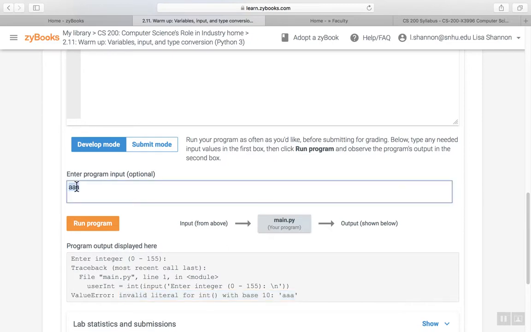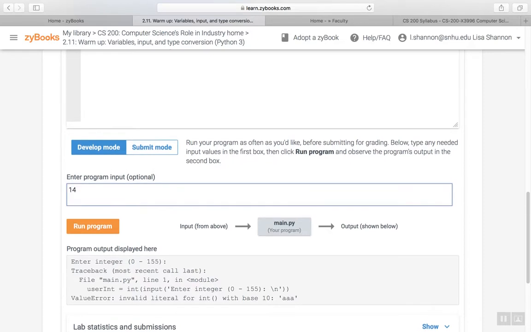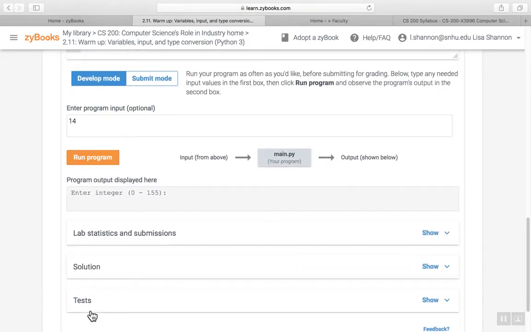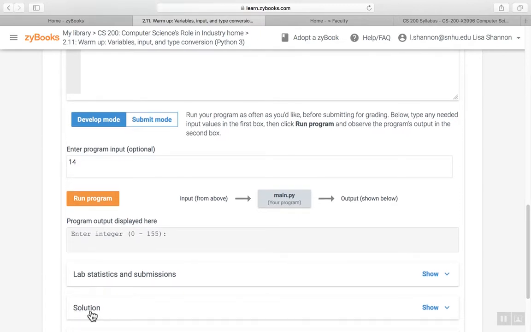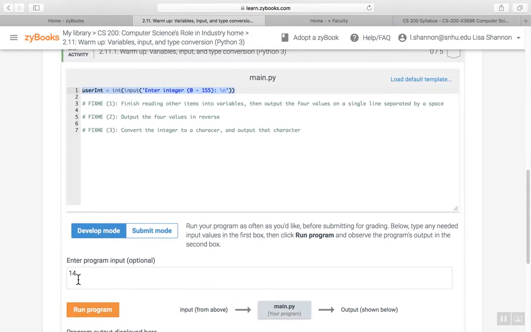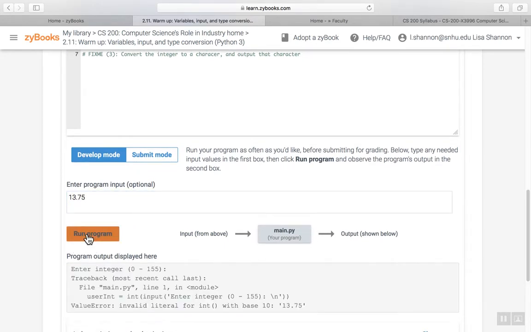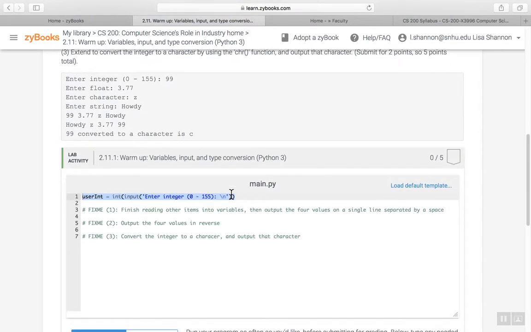If I put in the value of 14, let's see what happens if I run the program again. If I run the program again, I get the output. Now this is the wrong output, but it's still an output and it is not an error. And if I try and put in a float, let's see what happens again. Okay, so I get another value error, invalid literal for int, which is base 10, and then 13.75, which isn't an integer. Okay, so that's good.